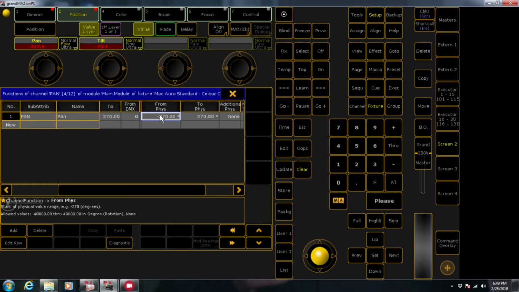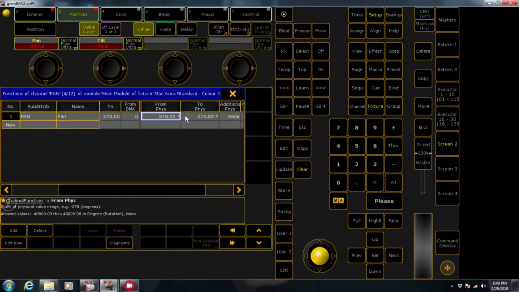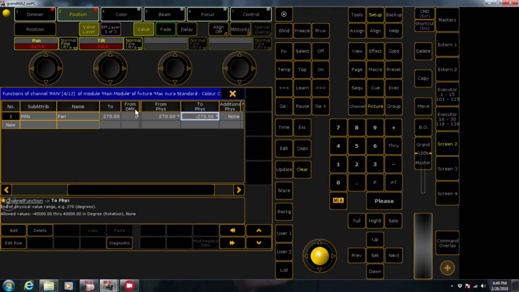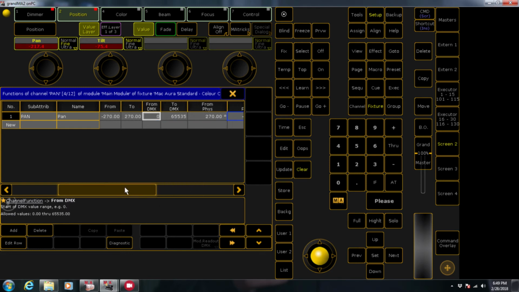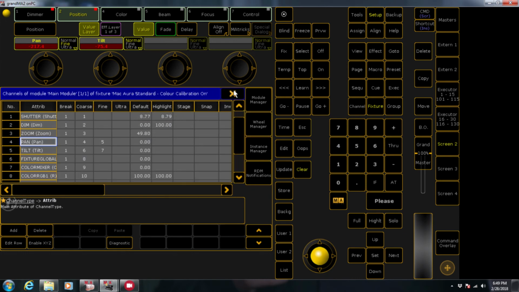What you're going to do is make that a positive and make this one a negative. Don't change the DMX or this one. Don't change that. Flip these two. And then press X, X, X.